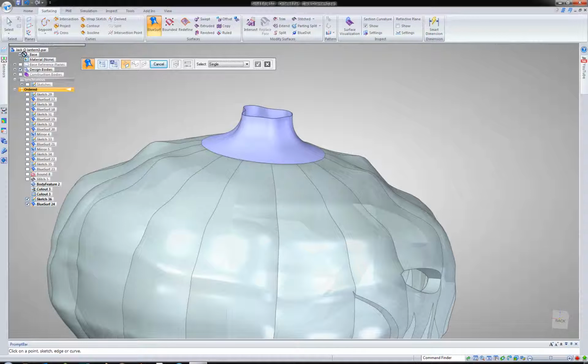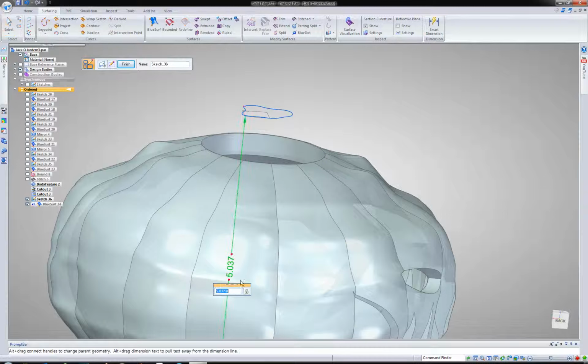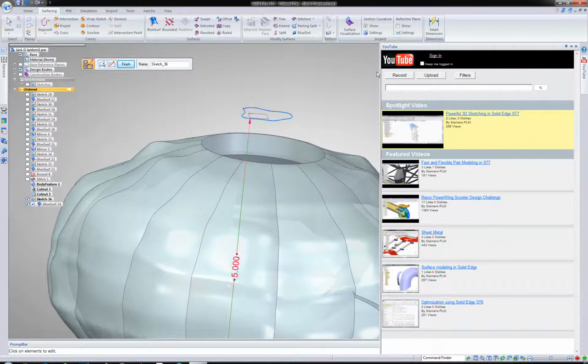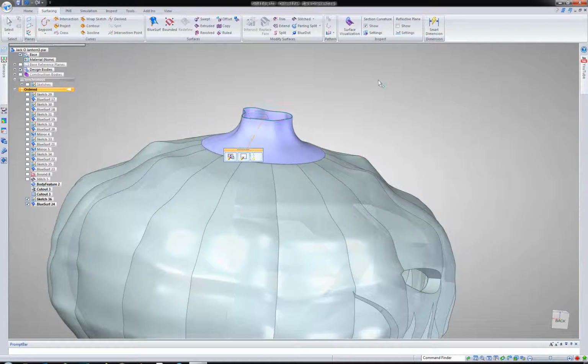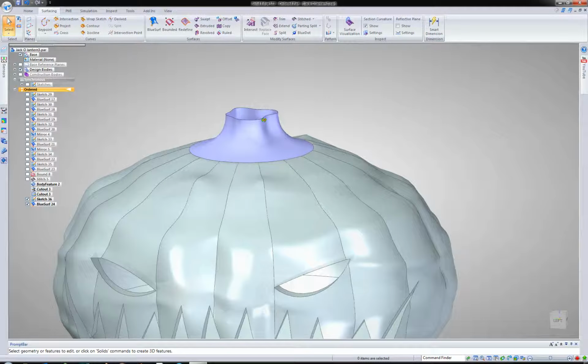So that's the good thing about doing this in order. Again, this sketch is maintained. That's why you do surfacing in order. I'll just come back to this sketch and edit definition. Let's go ahead and bump that down to maybe 4.5. Actually, probably more than that. More around 5. That will work.